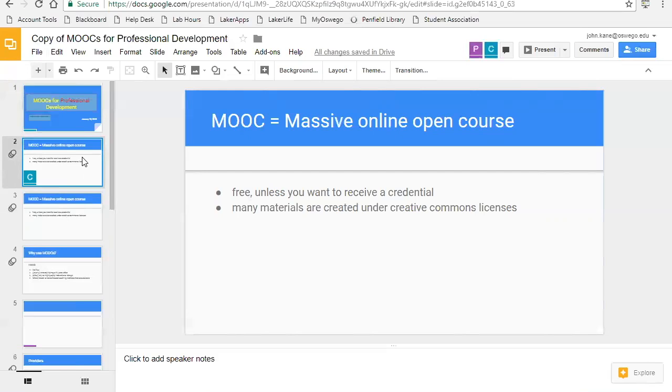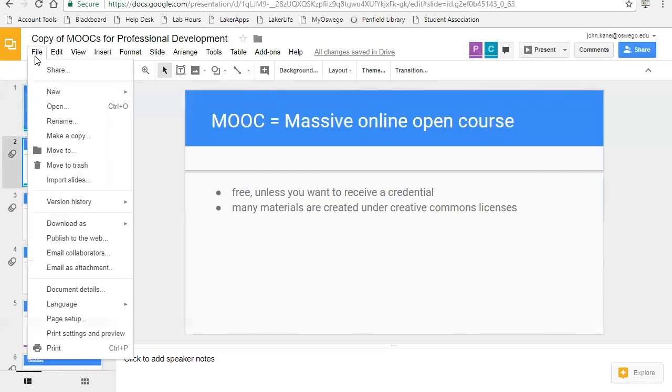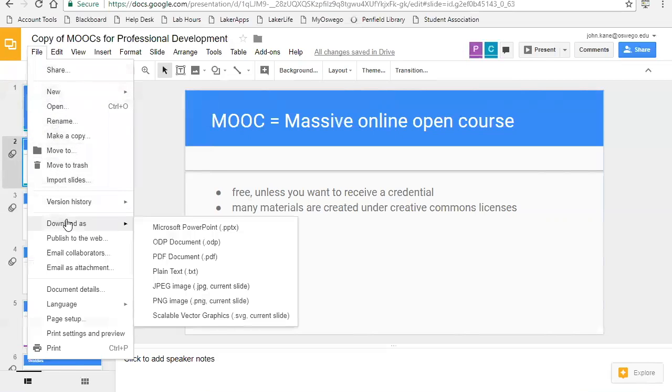It's very much like PowerPoint. And you can import PowerPoint, and you can save as PowerPoint. So let's just go up there. You notice there's an option to download it. You can download it as a PDF, as a JPEG, as images for the current slide or for all of them. You could download it as a PowerPoint set.